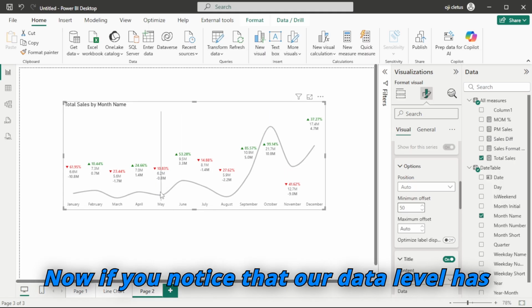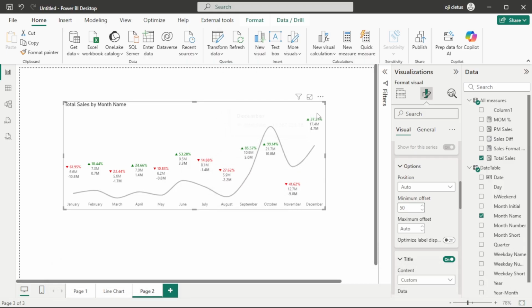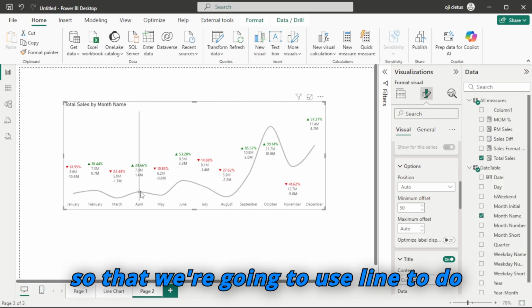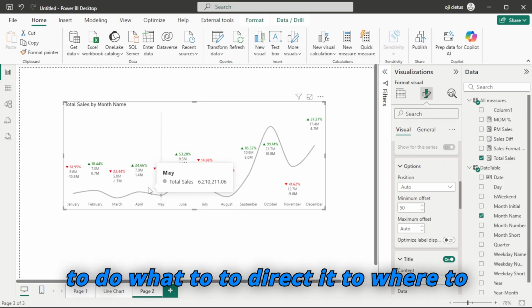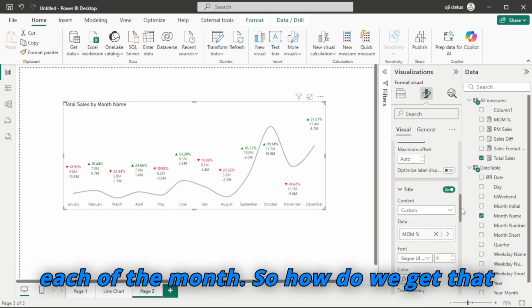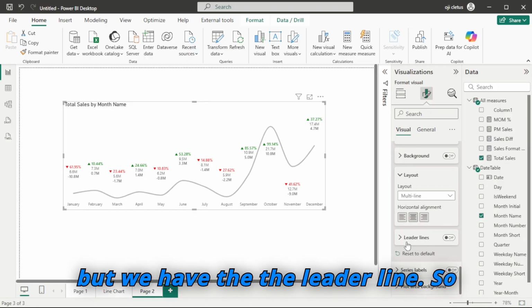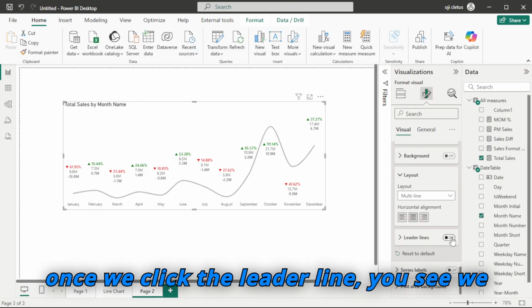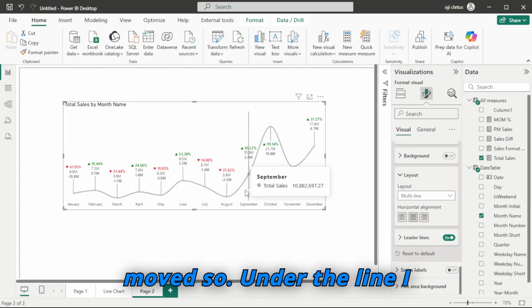Now if you notice, our data labels have moved, some move up, some move down, so we're going to use a line to direct it to each of the months. So how do we get that done? We move down to where we have the leader line. Once we click the leader line, you see we have the line indicating which month.